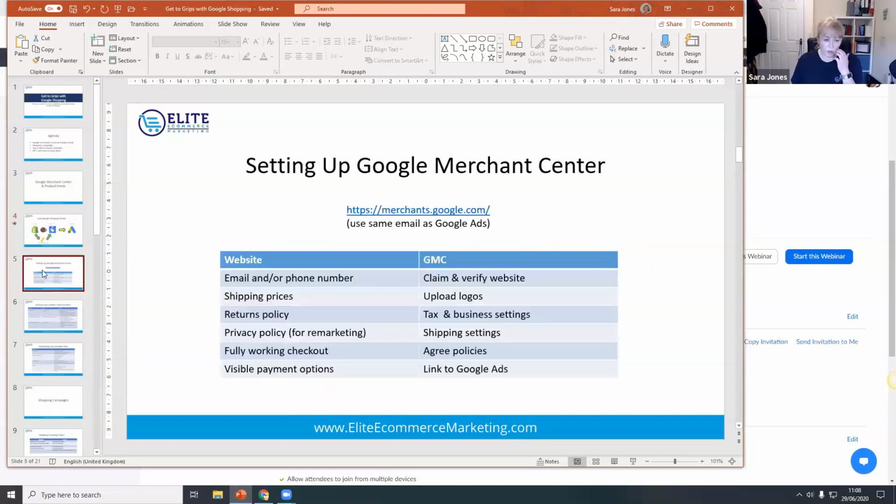If you haven't set up a Google Merchant Center account, you just go to merchants.google.com. You sign up with the same email address that you're using for your Google Ads account, and then everything makes it a little bit easier.